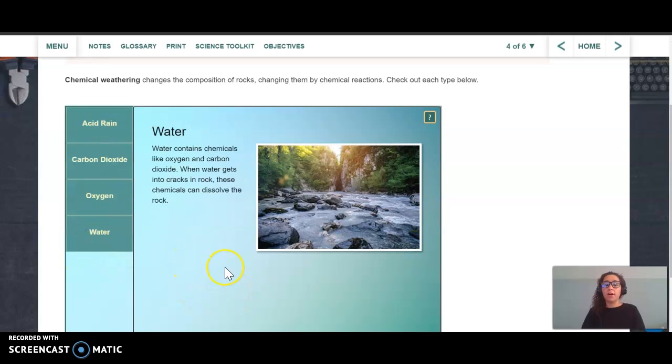And finally, water. Water contains chemicals like oxygen and carbon dioxide. If you know the chemical makeup of water, H2O, it can get into different cracks in rocks, and these chemicals can dissolve the rock. So with each of these 4 things, again, the chemical composition of the rock is changing.